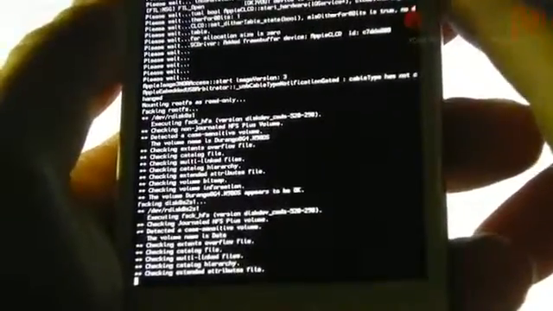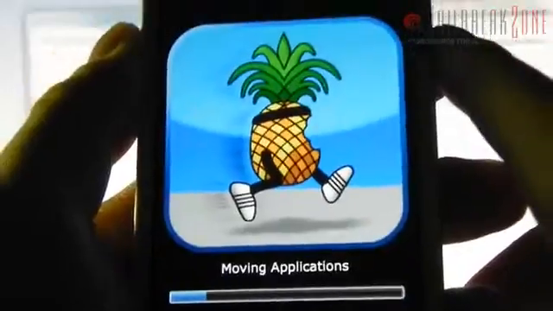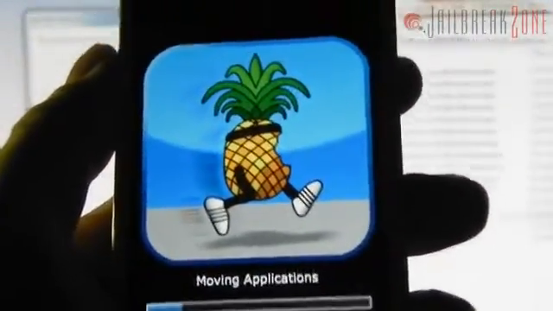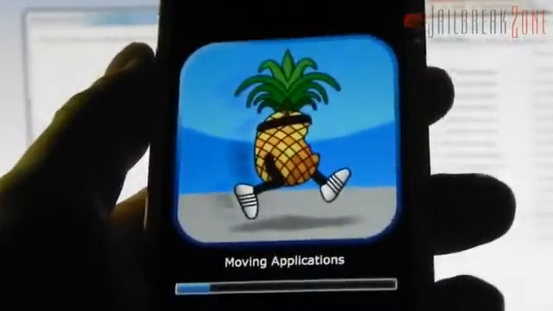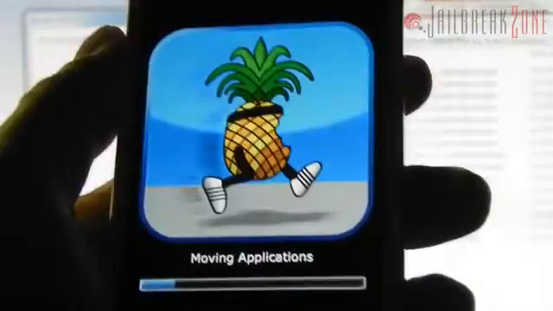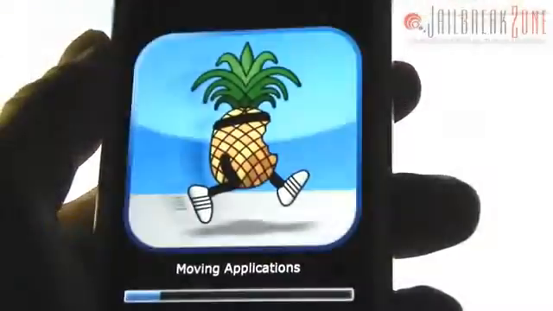This process could take about 2 to 3 minutes or so, and here we go. So right now it's doing the actual jailbreak process. You can see that it's obviously moving some applications, and this might take a while, so I'll come back when it's almost finished.